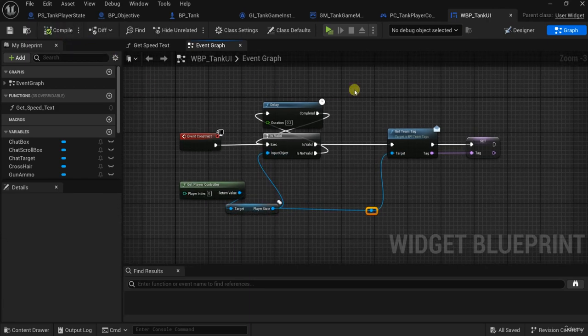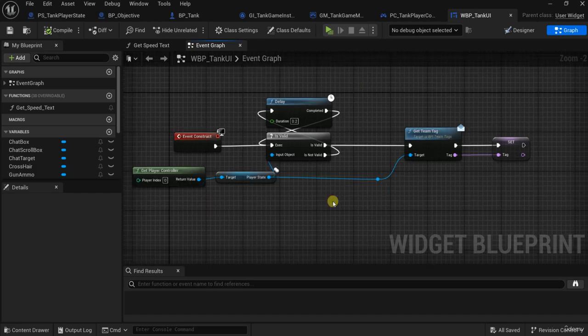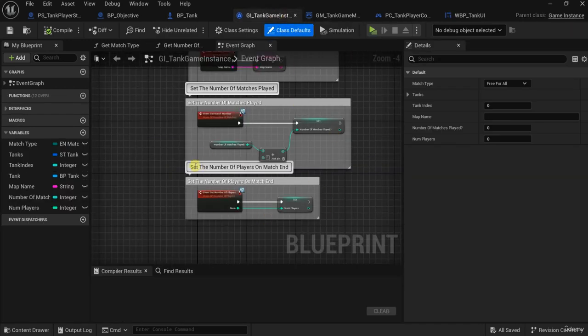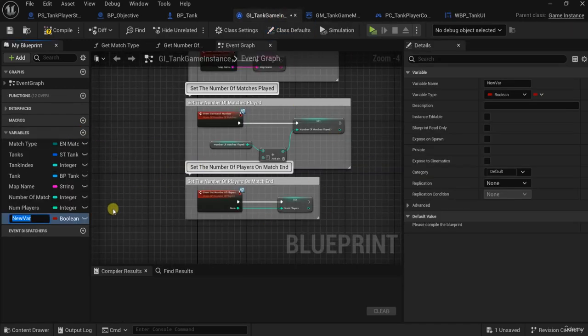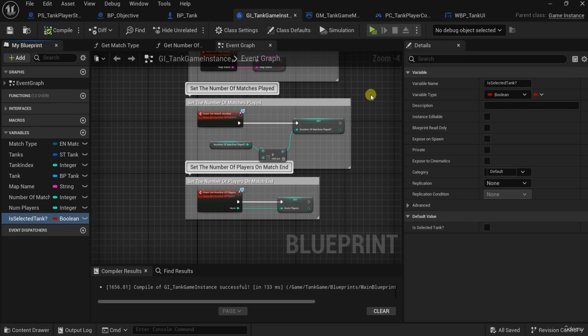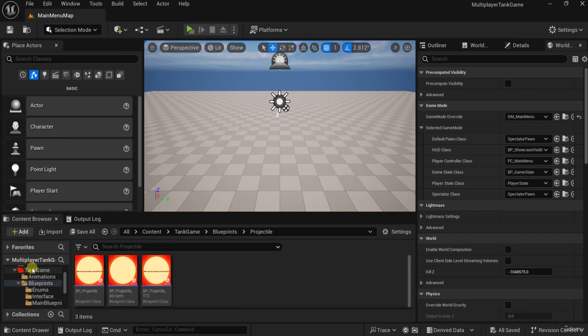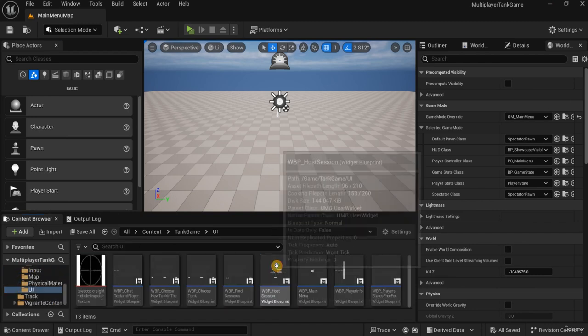And the other problem that we have. So let's go to the game instance. Here, let's make a new boolean. Let's call it is selected tank, or is tank selected, I think you want to call it. Now let's close this one and go to the UI and go to the tank selection widget.